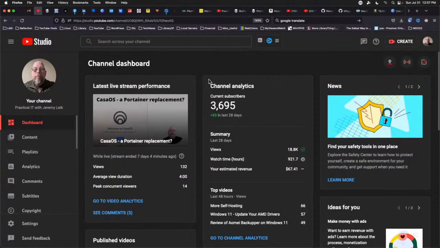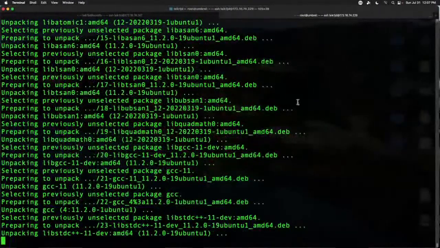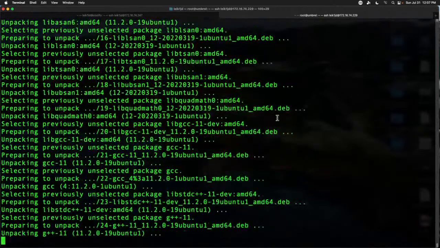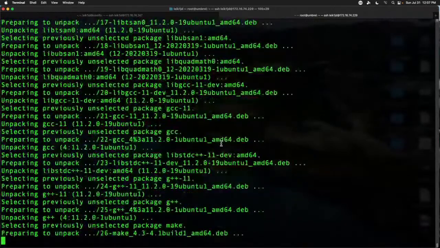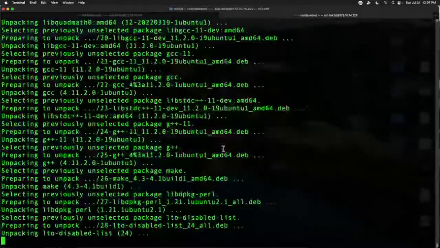All right, so let's check this out. It's still installing pieces and parts and doodads to make everything work.